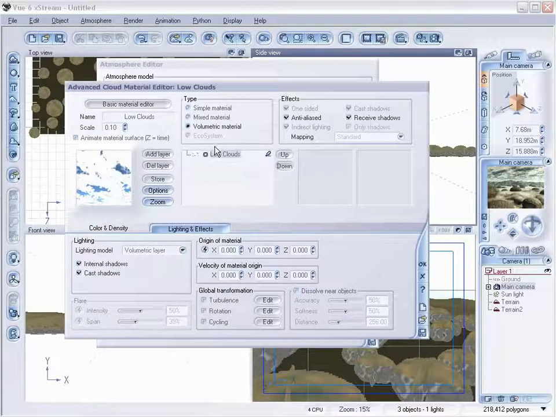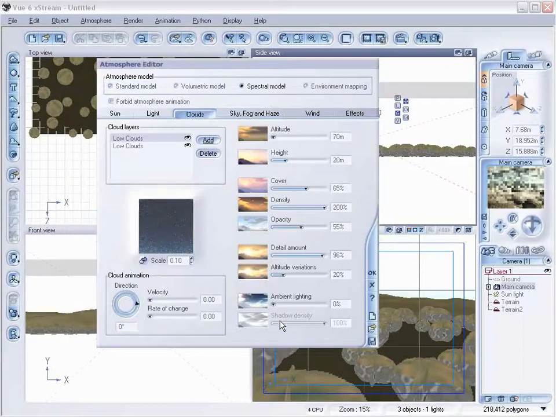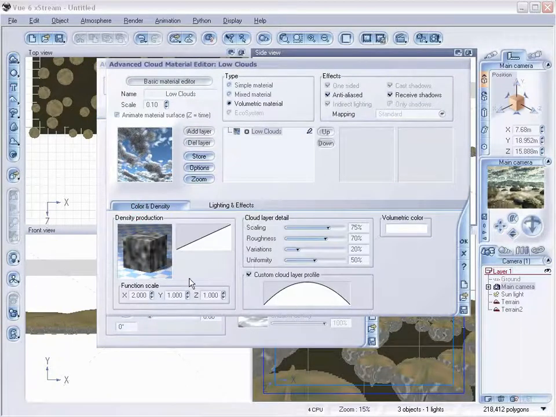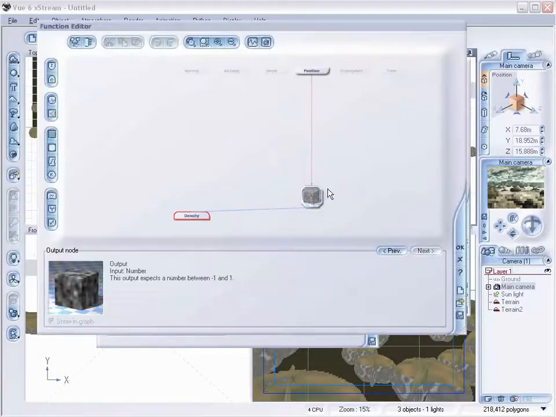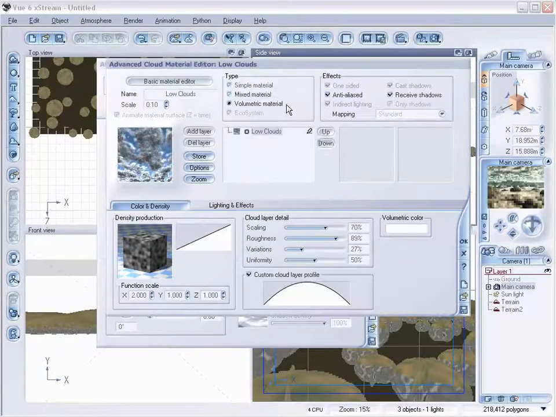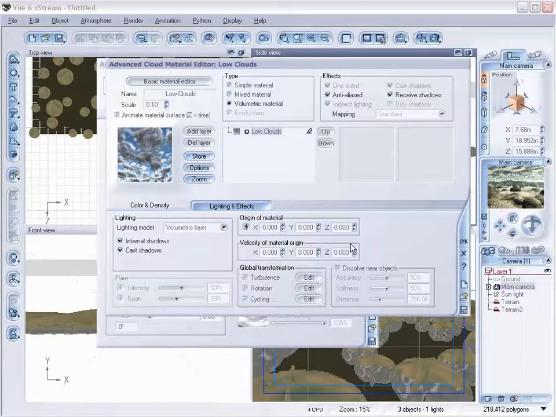And in the lighting is our cast shadows. So if we disable that option right here, you can't change the shadow density. So we'll go back and enable the shadows, and in color and density is where you can play around with the clouds and their settings more, their scaling, roughness, and variation. Also here's our, and we'll just increase that a little bit, and here's our density function, and we'll just reduce that scale a little bit to make these clouds a little more spotty in the sky. So everything is about set right in here.